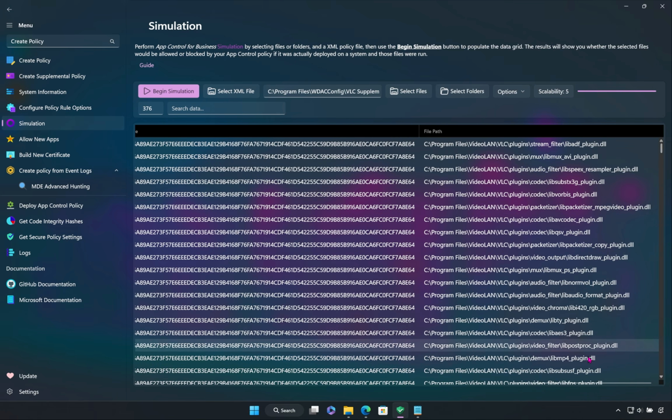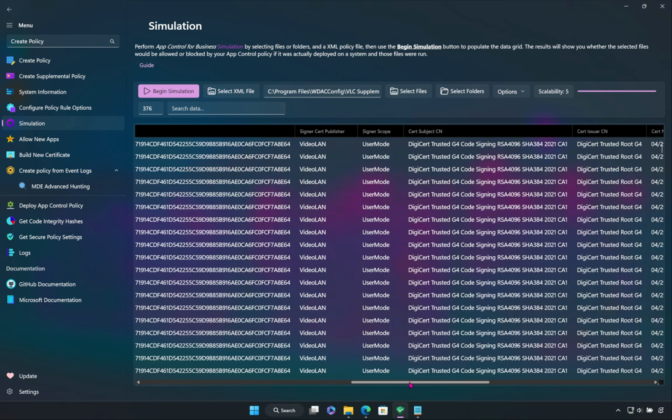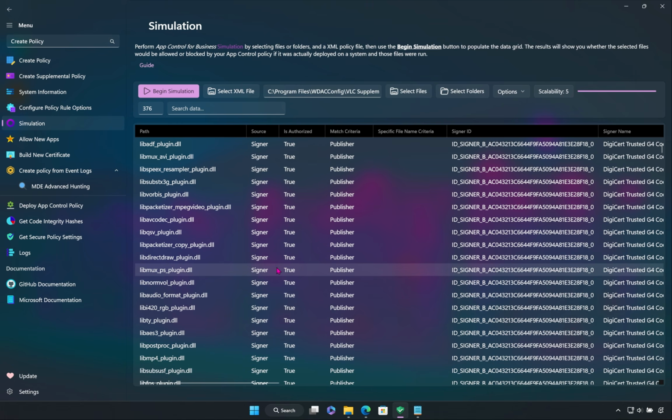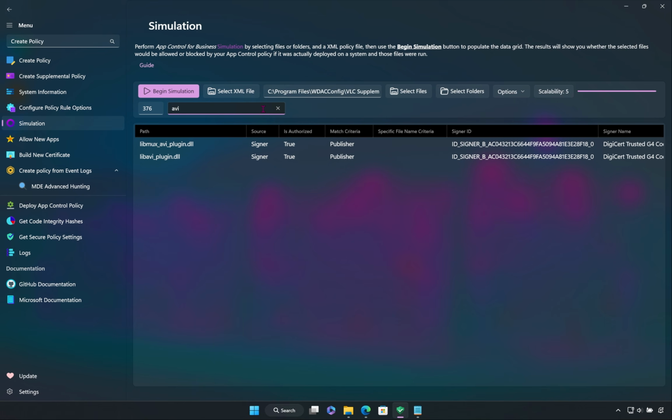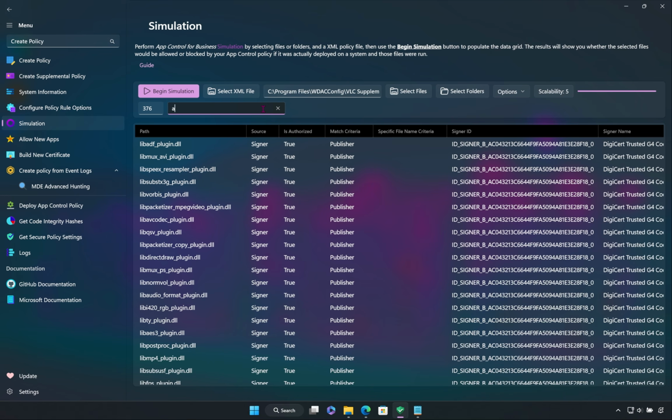The simulation results clearly show which signer or rule in the XML policy is used to authorize each file. It operates just like the code integrity engine in Windows. The results also indicate the authorization level applied to the file, and if the file was created using the file publisher level, it will display which specific file attributes were used to authorize it. Simulation supports all file scan levels, including WHQL levels.